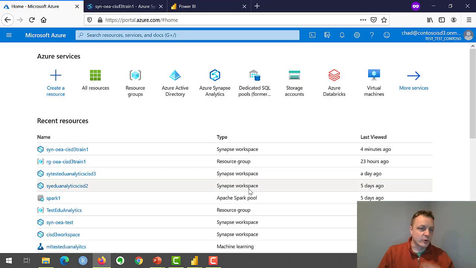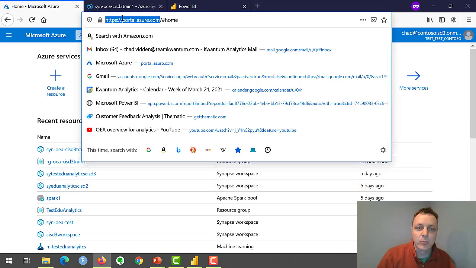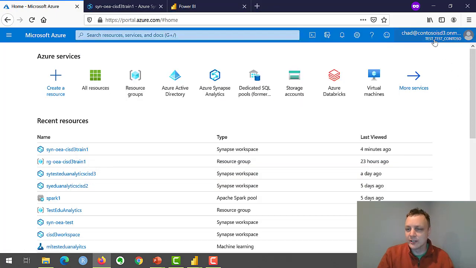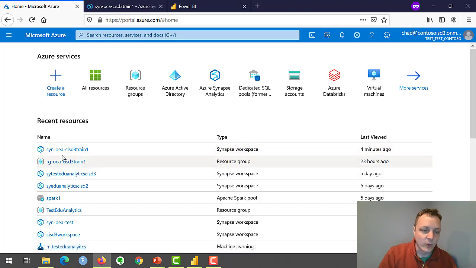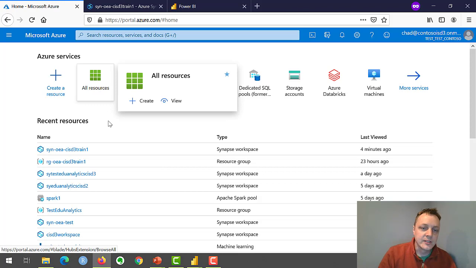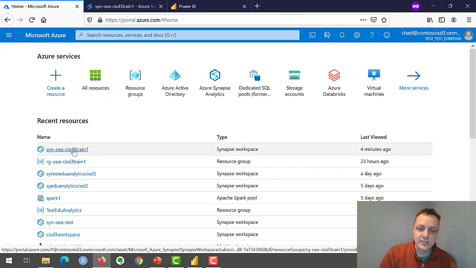I'm going to start off in the Azure portal. You can access this pretty easily by just going to portal.azure.com, typing in your credentials, and verifying that you're living in the workspace you want. In my case, it's called Test Contoso, which is an artificial test school system that we created for training purposes. In my recent resources, I can see a Synapse workspace, the one that I want, but I can also find this by clicking all resources and sorting through the list of options that I have available.